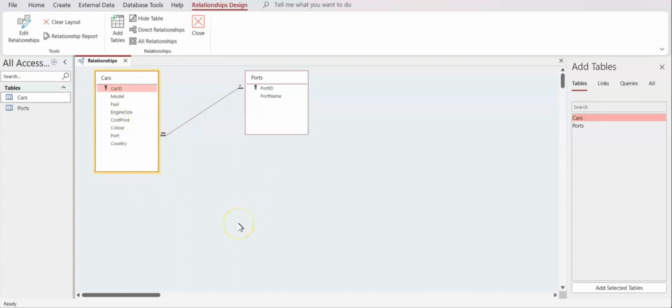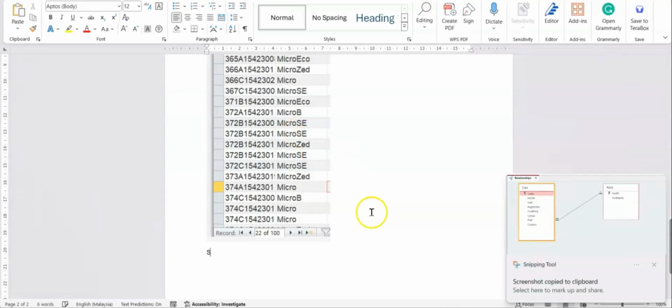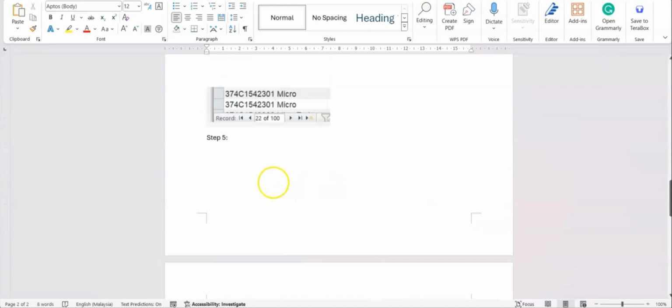So this is how it should look like. So you can just screenshot to support. So this is what you can do for your relationship creation. So step number 5 for the relationship.